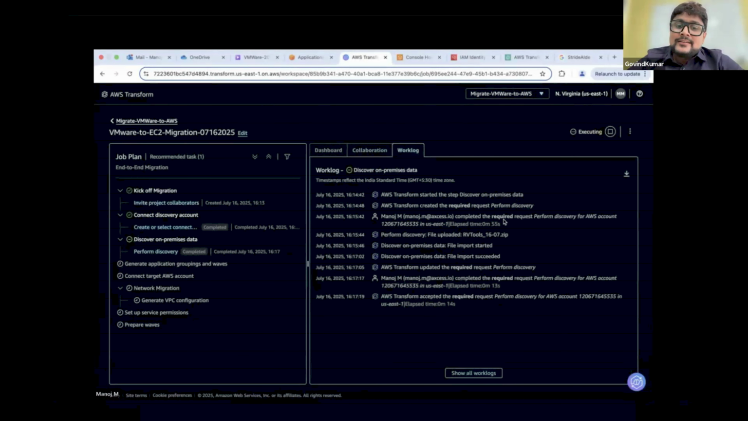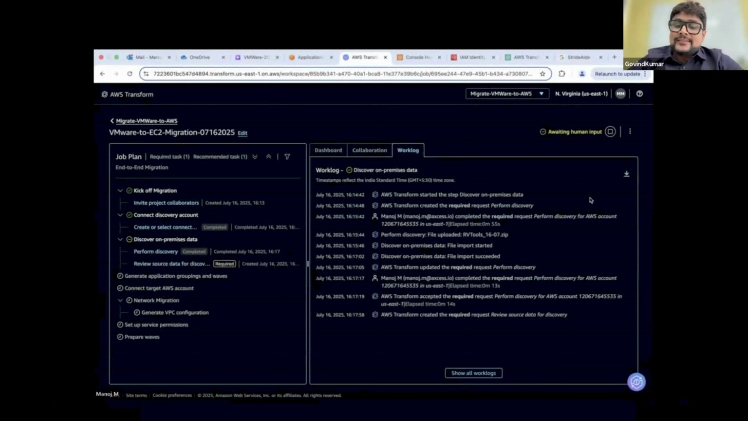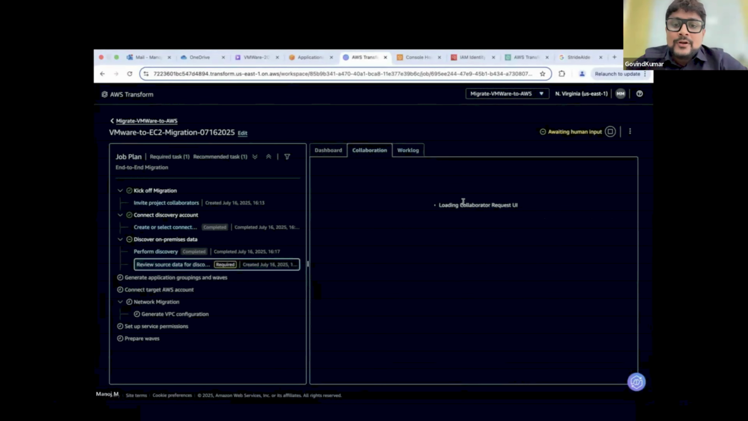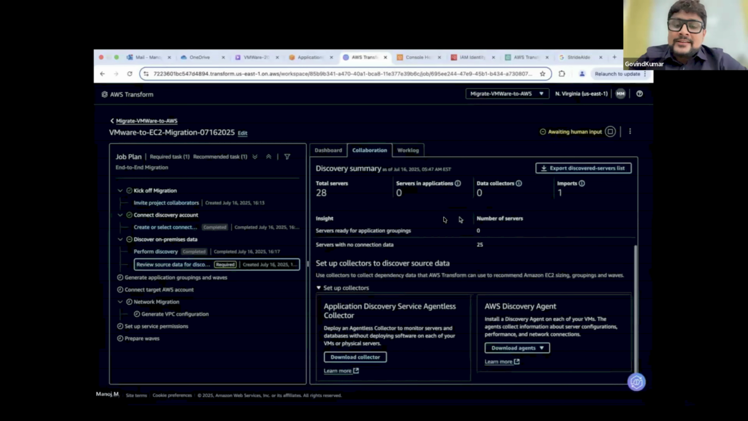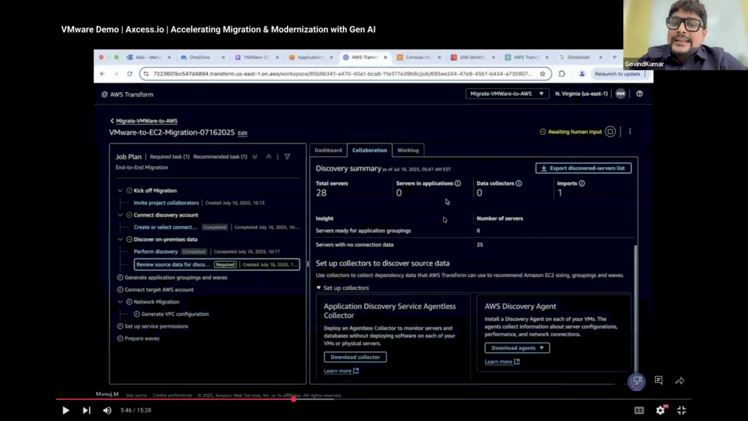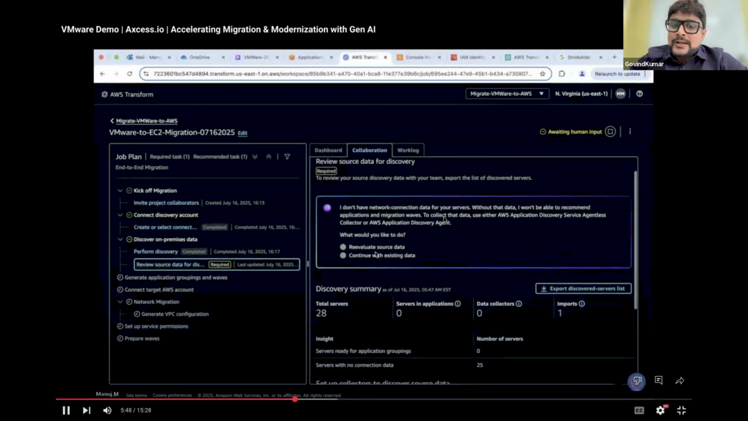Now we are continuing it. It is extracting that zip file, reading all the contents, and then having it properly executed. Now if you see, things have been imported, and now it is asking for the human input to go and review and see whatever we have imported. These are the details I see. Now in that Excel sheet, there were 28 servers. So 28 servers. There was one file that was imported.